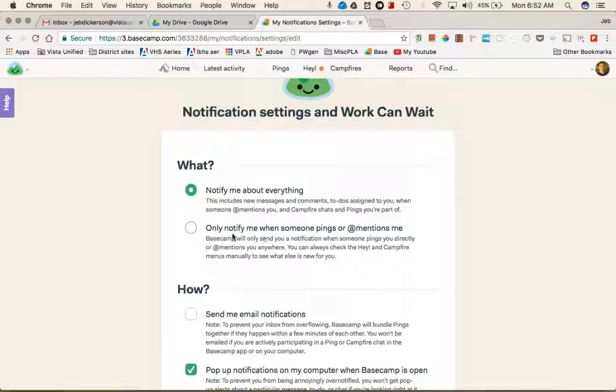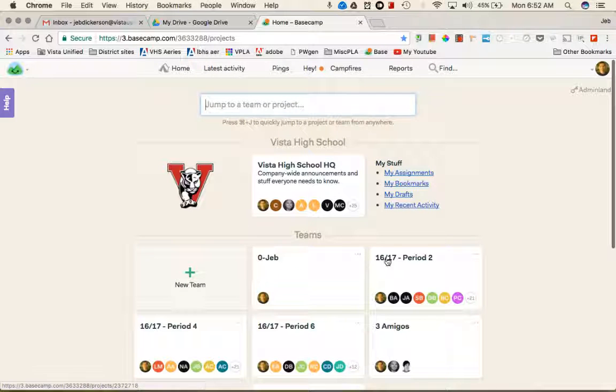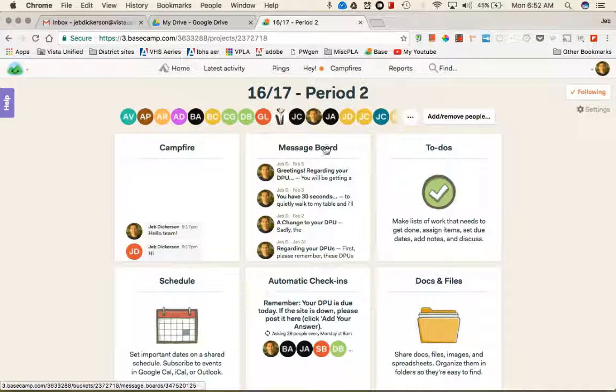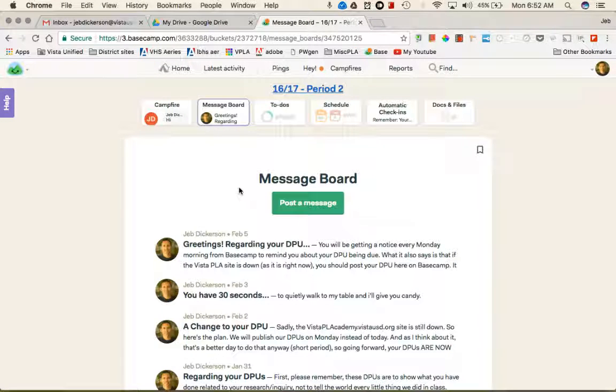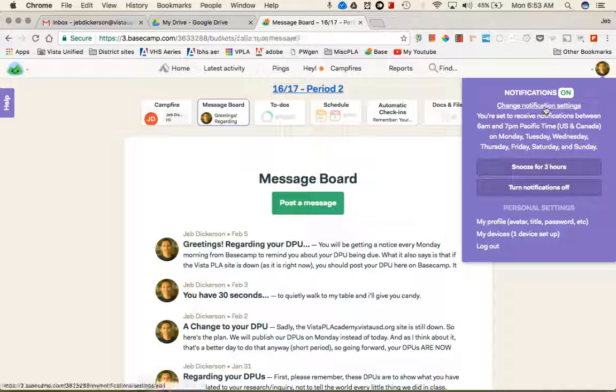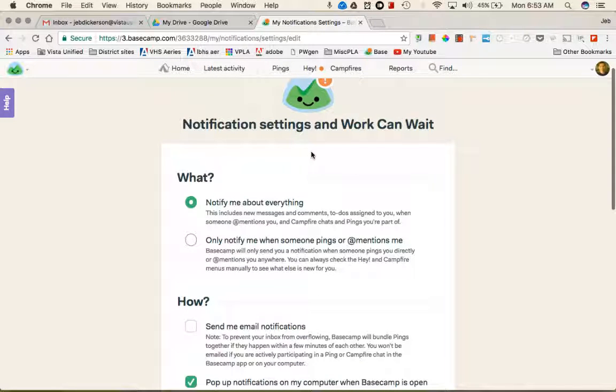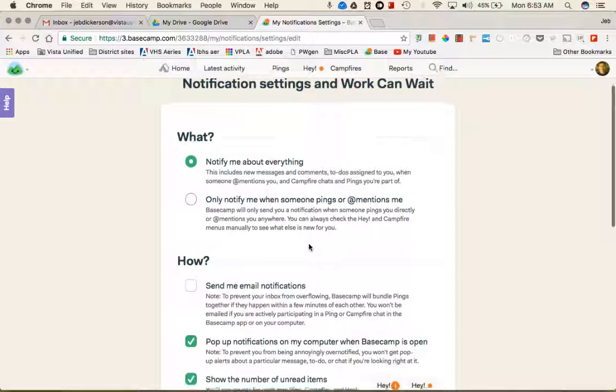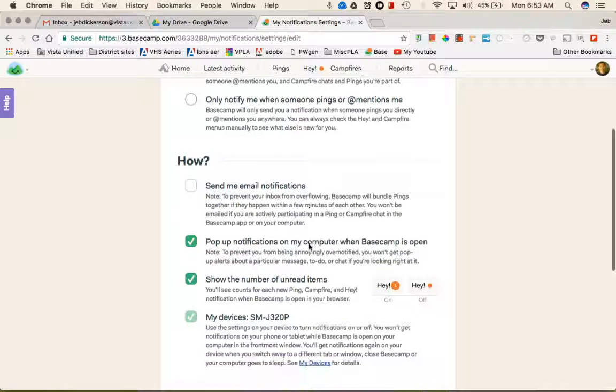But if you only choose the option when someone pings or mentions you, you're going to miss certain announcements. Now, that doesn't mean they won't be available to you. You can always come back to the home screen, click into your period, and click on the message board and you'll see those messages, but they just won't show up as a notice right up here with a little orange dot that says, hey, you missed something. Okay, so that's something to be aware of. I choose everything, but you can choose the other if you like.